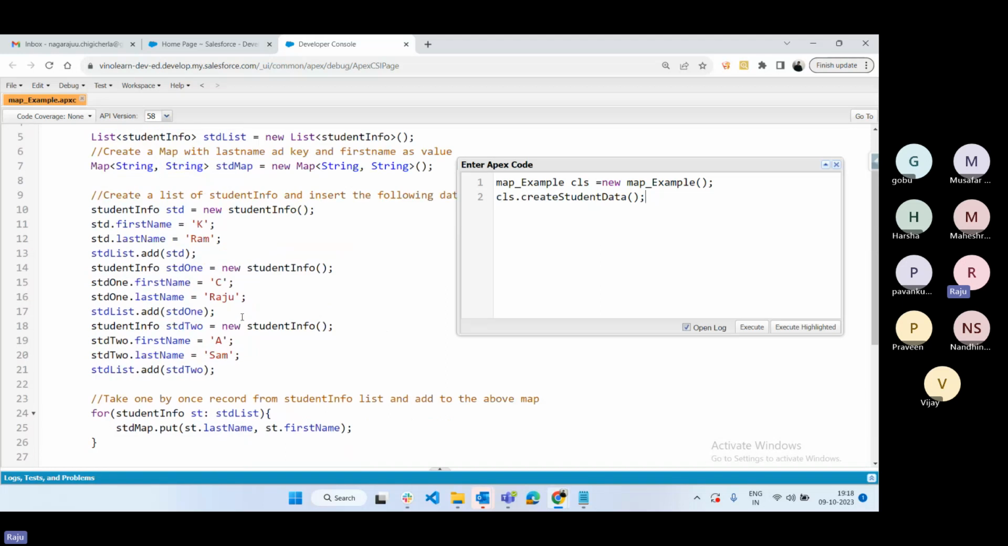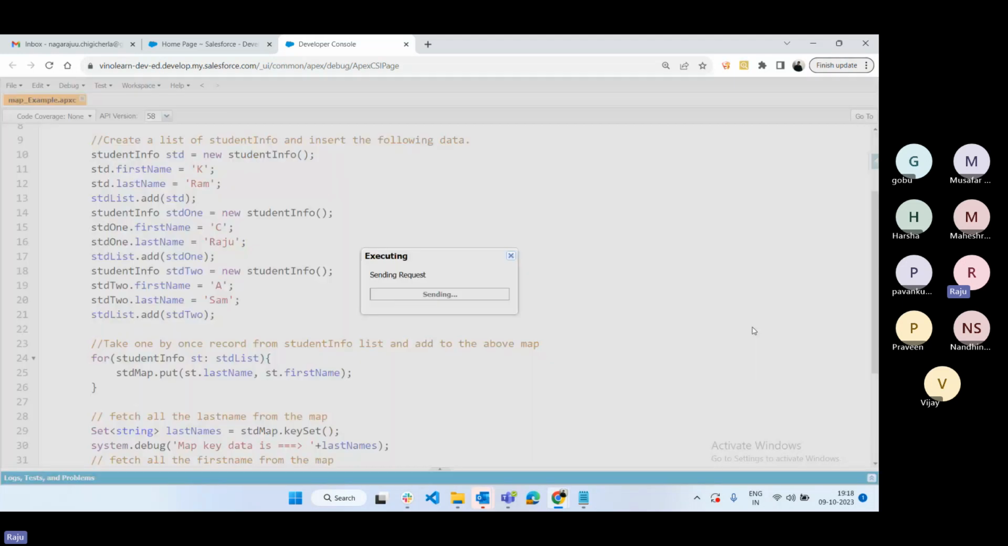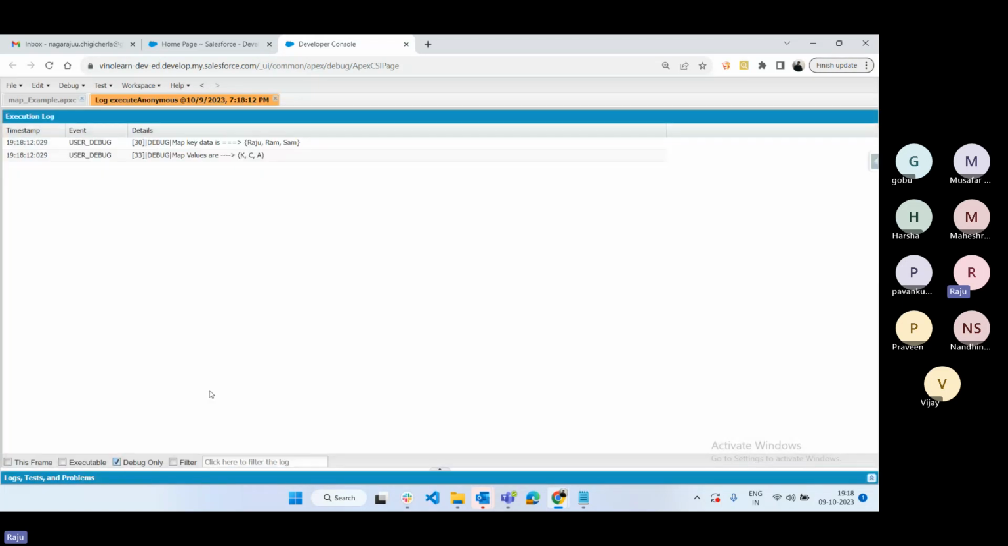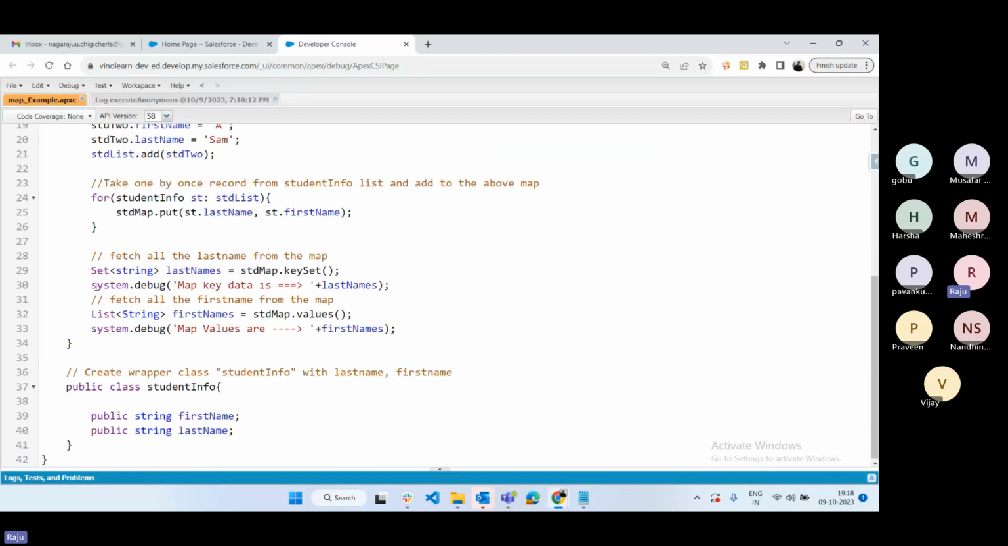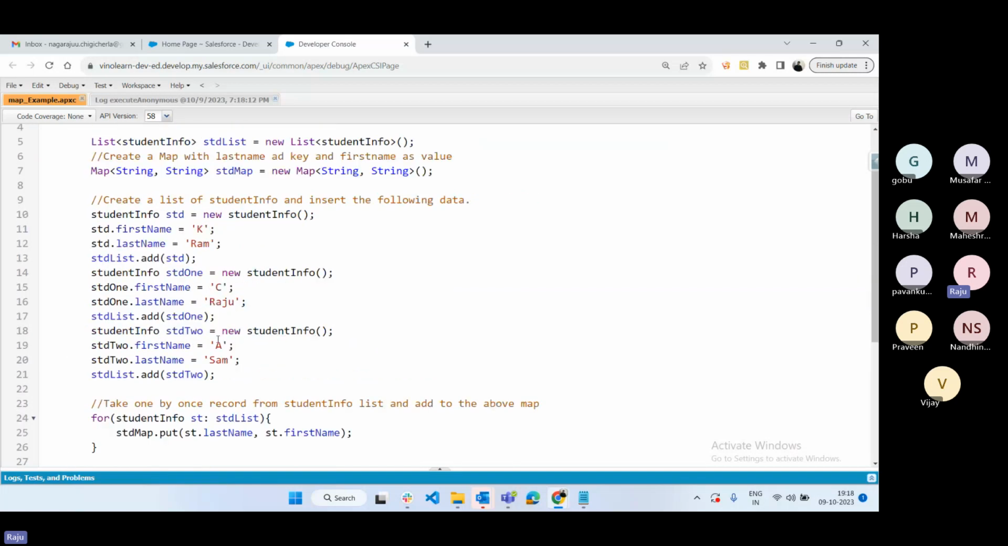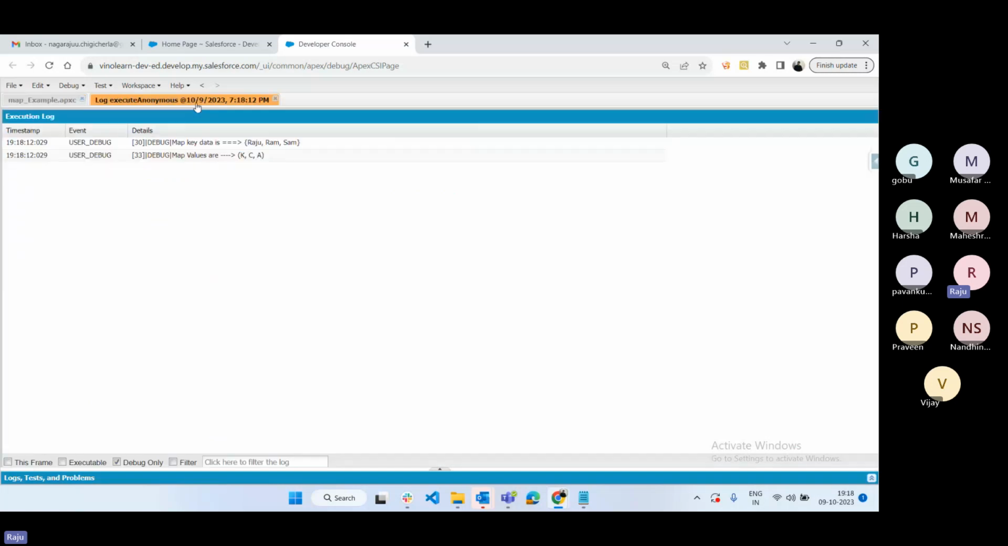Let's see whether the map data is stored successfully or not. Click on execute now. It is executing without any error. Go to see here. It is correct, right? What is the debug number? 30. If you go to line 30, we are printing all the keys. What are the keys we have here? Keys are nothing but last names, right? Ram, Raju, Sam. If you go here, see Raju, Ram, Sam. And what are the values? K, C, A. This is the last name and this is the first name. Okay, right.